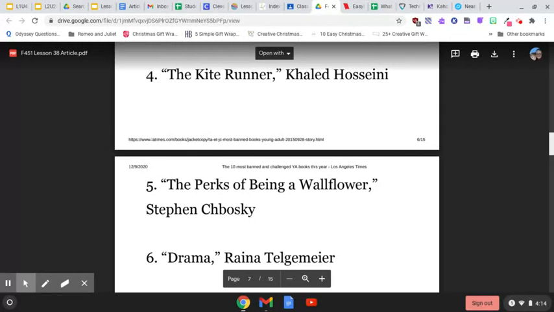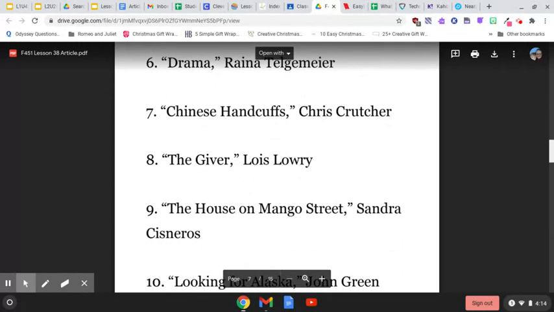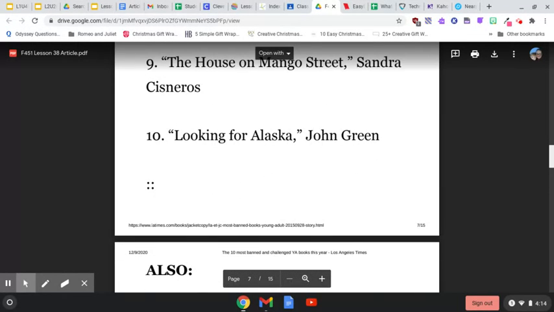Number 6, Drama by Raina Telgemeier. Number 7, Chinese Handcuffs by Chris Crutcher. Number 8, The Giver by Lois Lowry. Number 9, The House on Mango Street by Sandra Cisneros. And number 10, Looking for Alaska by John Green.